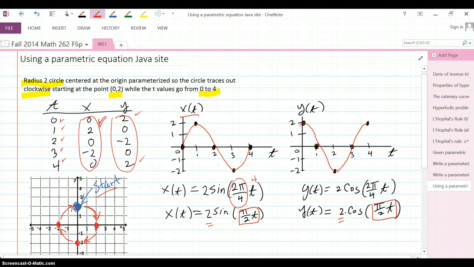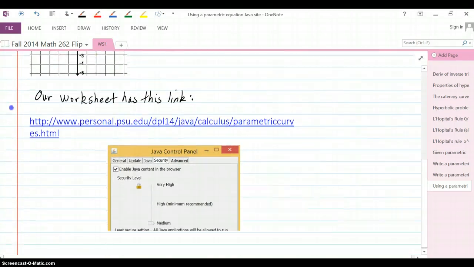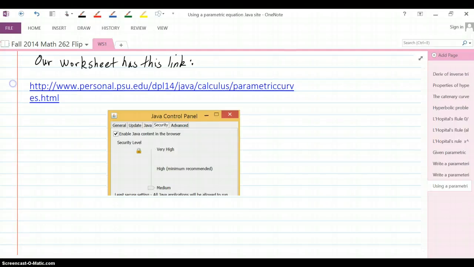Now we're going to verify this by using the site. So what we do is in our worksheet we have this link. This is the site I picked out, but you can just Google parametric equation applet, and lots of sites like this will come up, but this is a very good one.